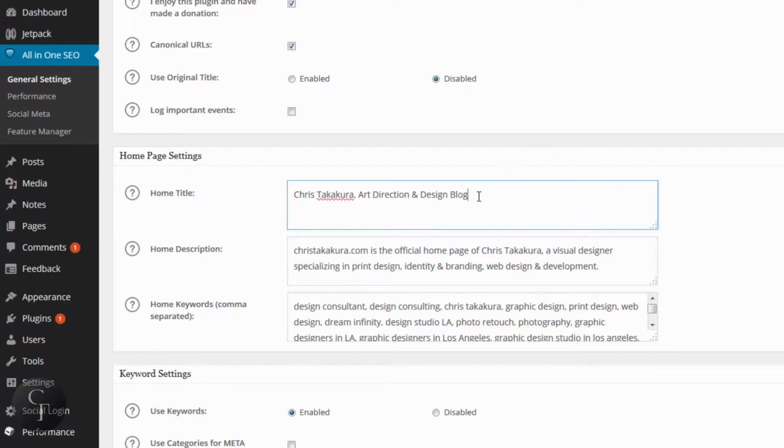So the first is the home page settings, which basically tells search engines that your WordPress website is about. The home title, as it says, is your home title. Now you want to keep this short. This is Chris Takakura, Art Direction and Design blog. That's what my blog is about, and that's my title. So again, if you want to change this section, you can. Just keep it nice and straightforward and short and simple.